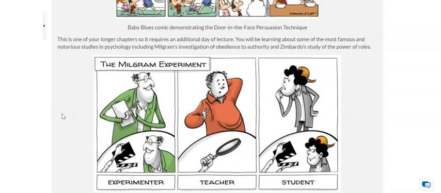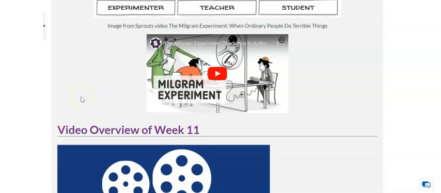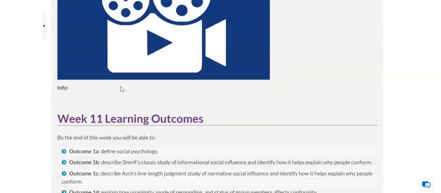This is one of your longer chapters, and you will be visiting some of the most classic, the most famous, but also infamous pieces of research in psychology, including Milgram's studies of obedience to authority and Zimbardo's investigation of the power of social roles. I do include here a quick video from the organization Sprouts, which is an educational organization, if you would like to watch that here.